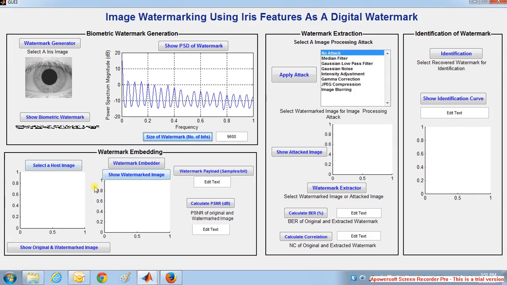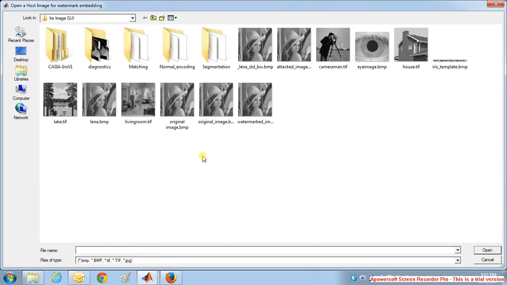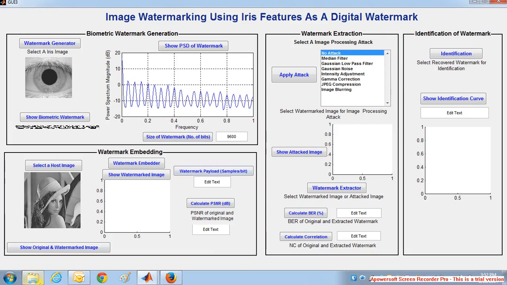So this module is responsible for watermark embedding. This will give you an option for choosing a host image. Once we click over here, it will take you to the database. Let's say I take the standard image of Lena over here. So this Lena is the host image in which the watermark will be embedded.